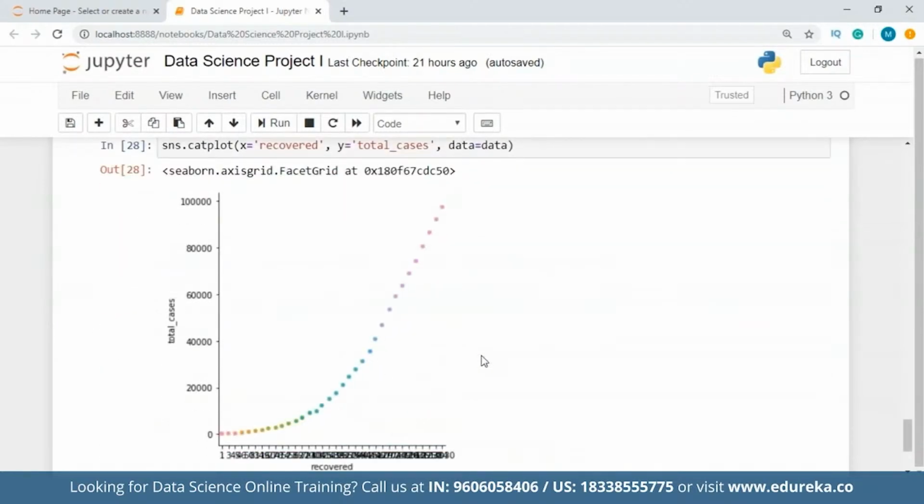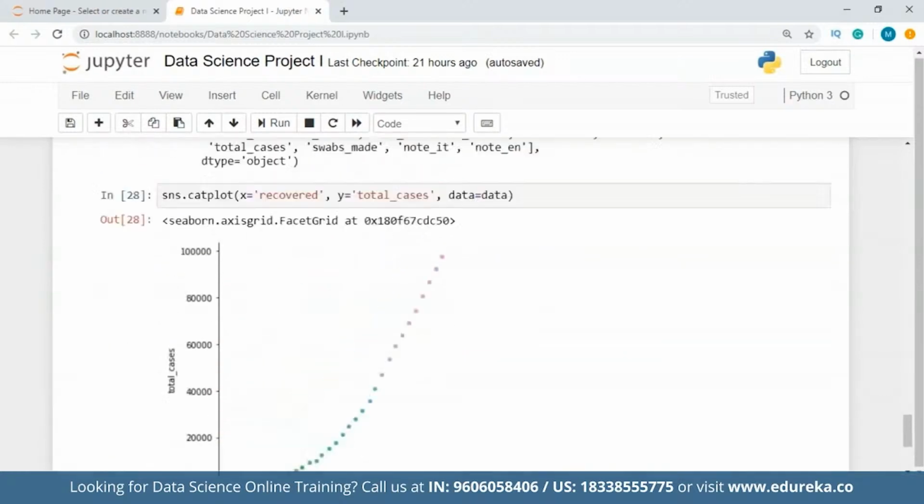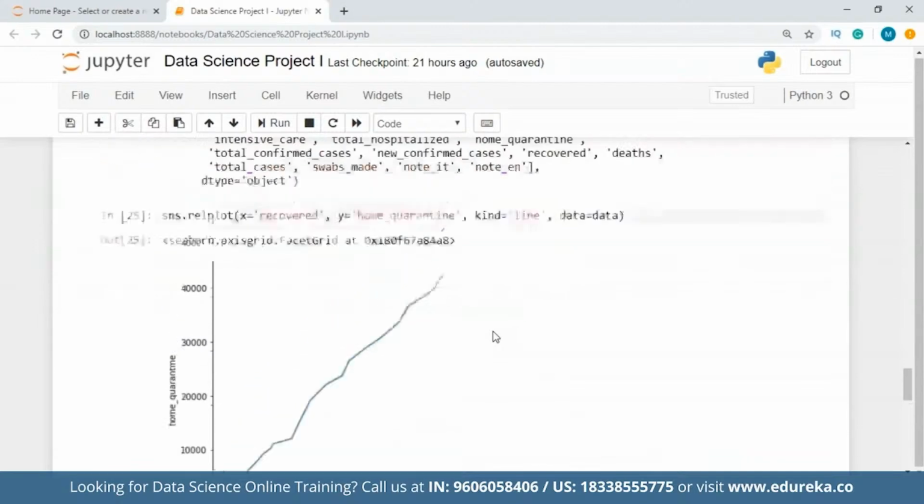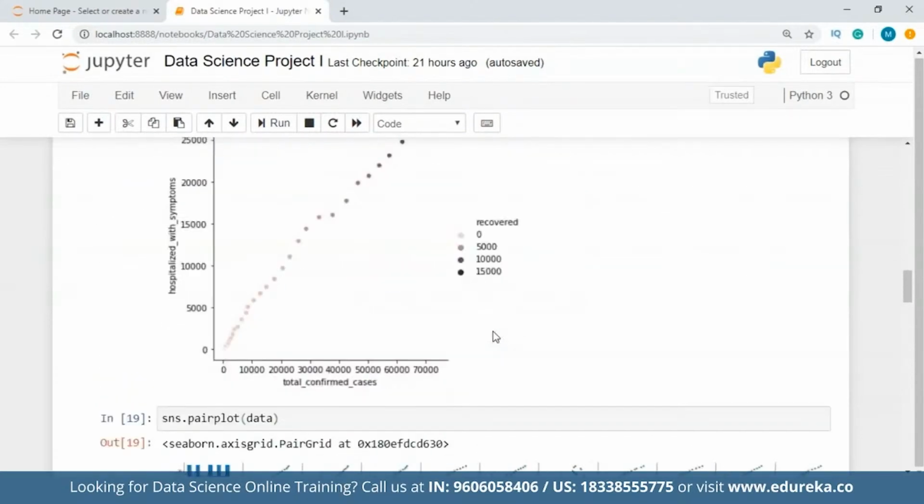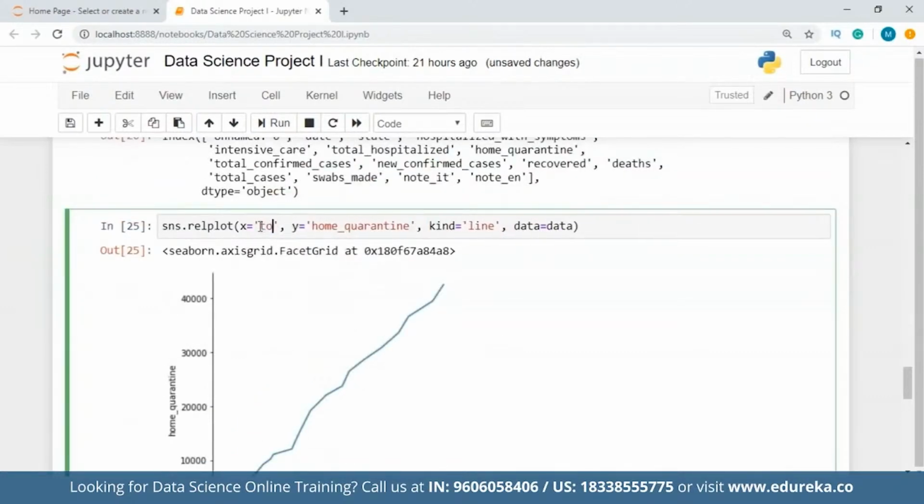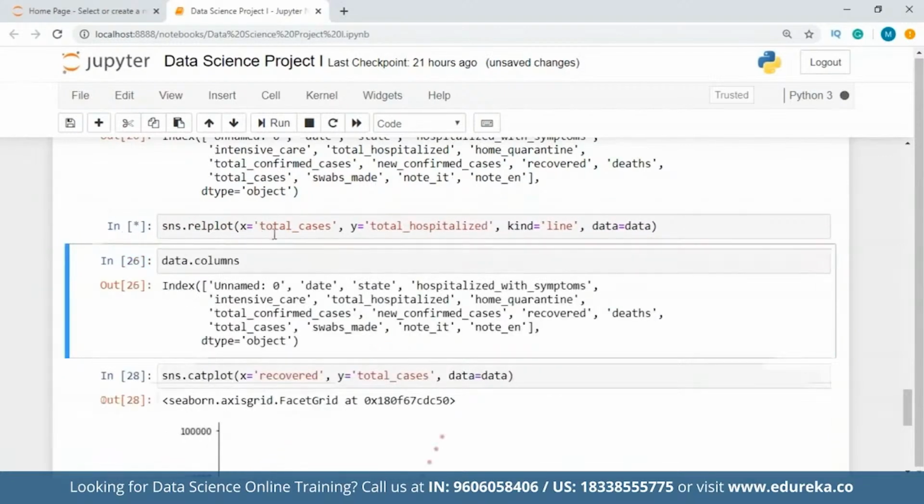The three main conclusions that we can draw from this observation in this project: first, the number of people recovering is increasing along with the total number of cases, of course. The second conclusion is that we need to work on flattening the curve of the total number of cases. If we look at this one, the total confirmed cases and hospitalized with symptoms, we'll make it here. So X is, let's say, total cases, and total hospitalized.